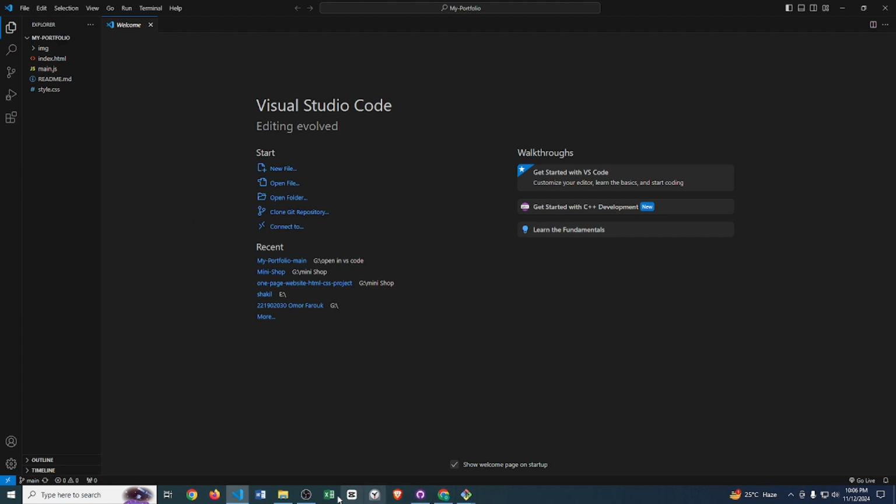So those are the 3 ways you can open any GitHub project in your local code editor, VS Code.